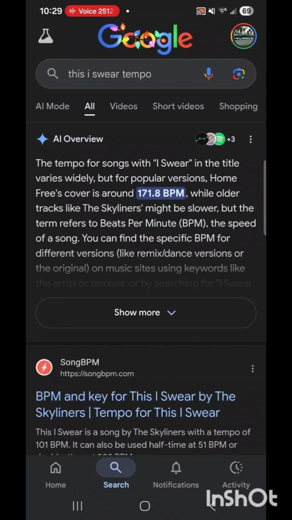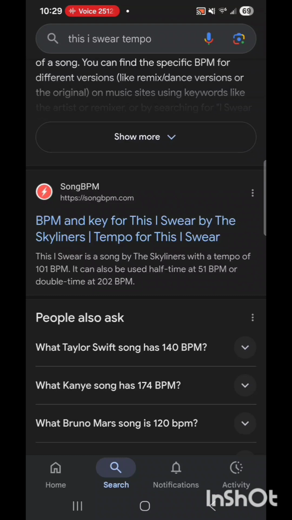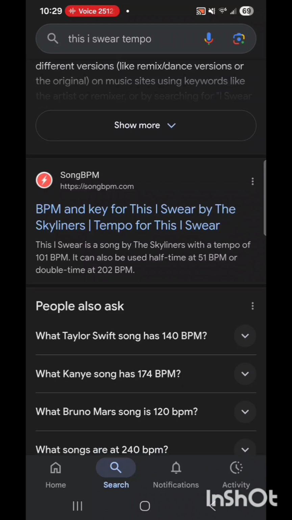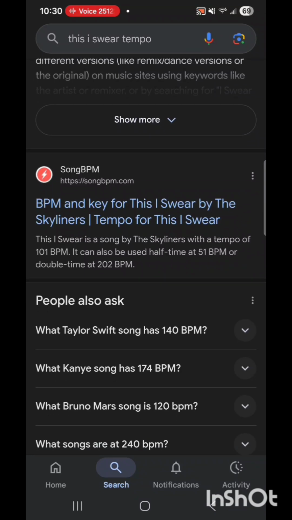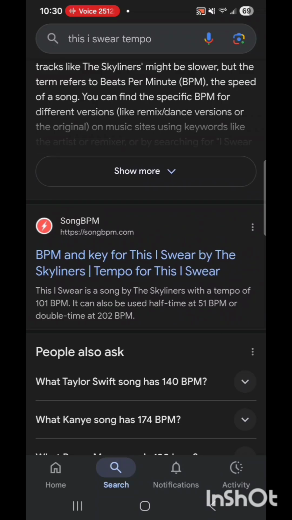So another good starting point is to look up the tempo of the song. So I just typed in the song name followed by tempo. The AI overview thing up here is not correct. The page titled song BPM right down here says "This I Swear" is a song by the Skyliners with a tempo of 101 BPM, which stands for beats per minute. That one is correct. I verified that by messing around in Bandlab for a minute and syncing up a little beat with the song and seeing if 101 BPM was right, and it sounded right to me, so we're going to go with that.